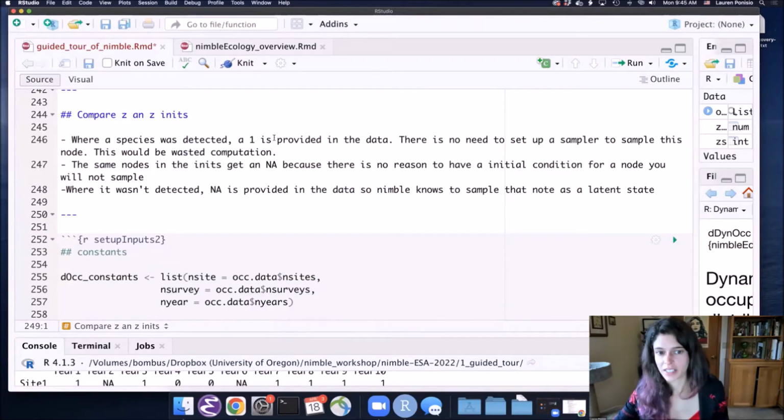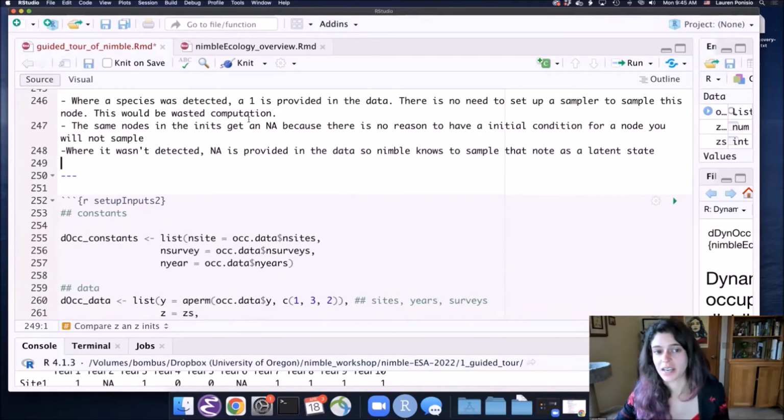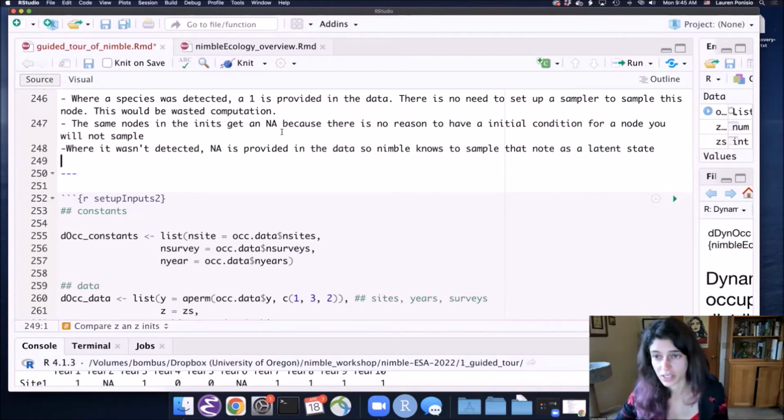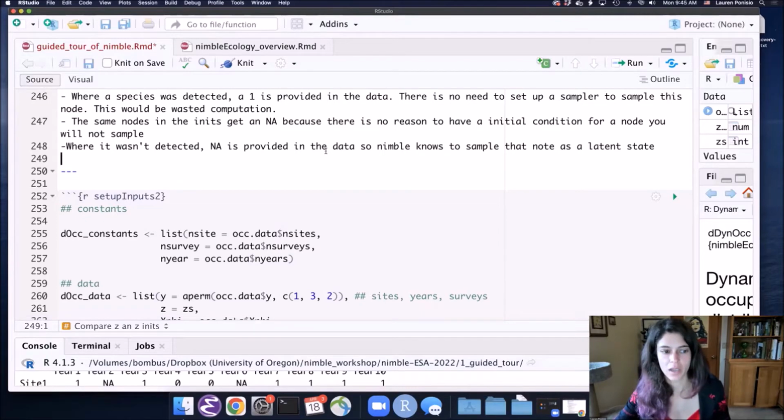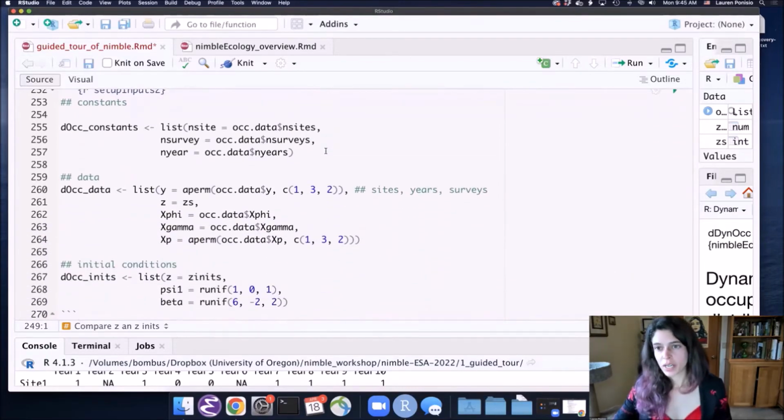Here's an explanation of it. Where a species is detected, 1 is provided in the data. There's no need to set up a sampler to sample this node. It will be wasted computation. The same nodes in the inits get an NA, because there's no reason to have an initial condition for something we're not sampling. And where it wasn't detected, NA is provided to tell Nimble, go ahead and sample this node, tell us what it actually is, or estimate what it actually is.